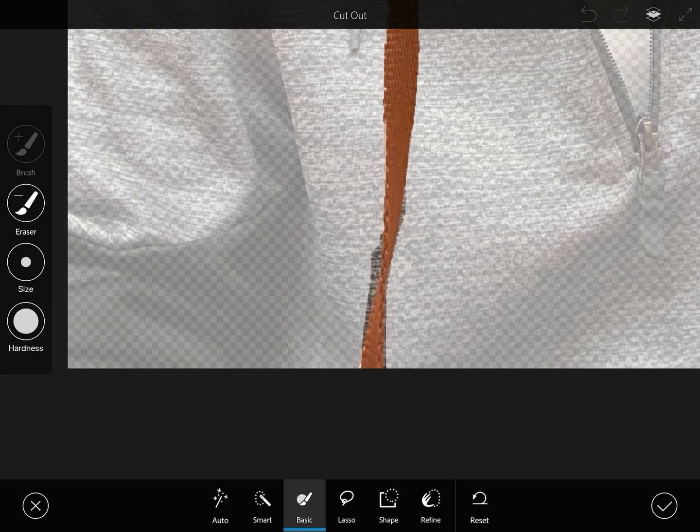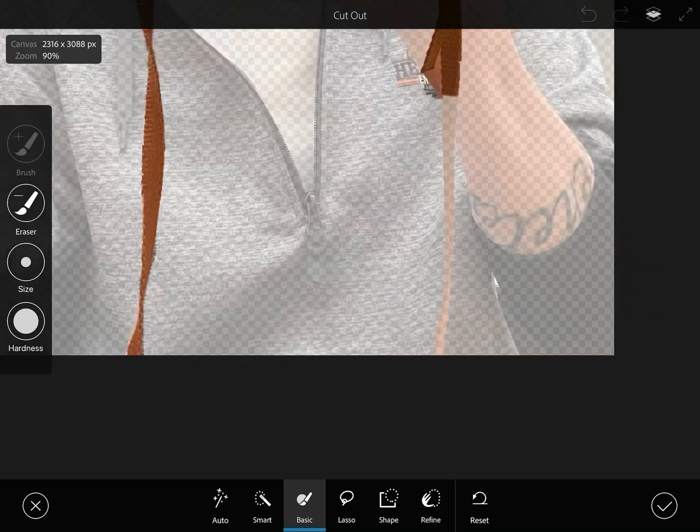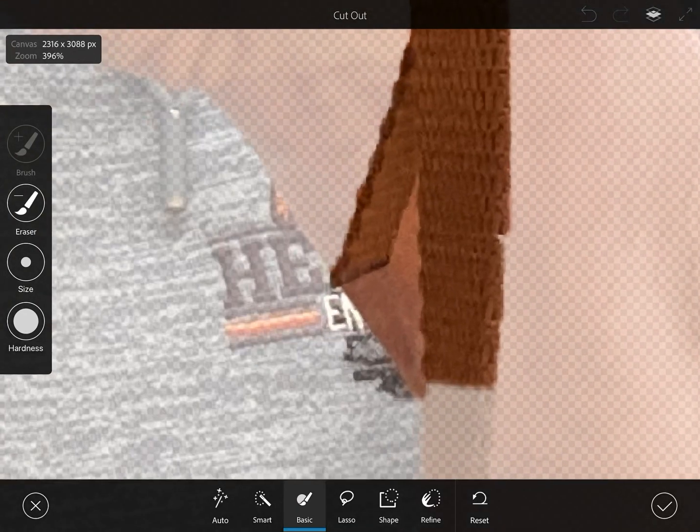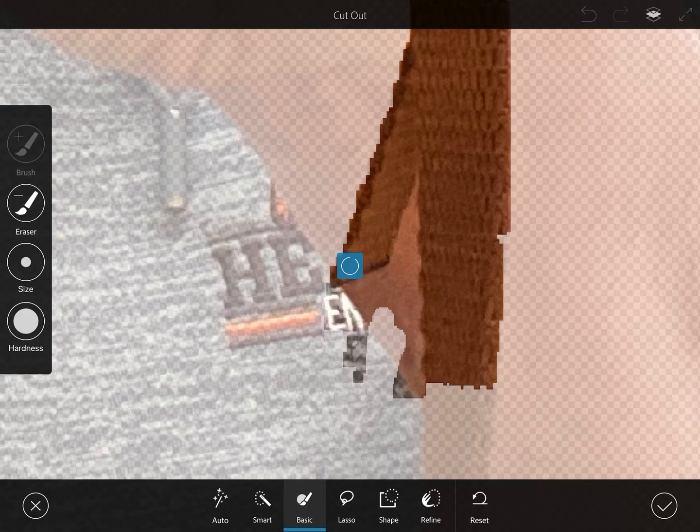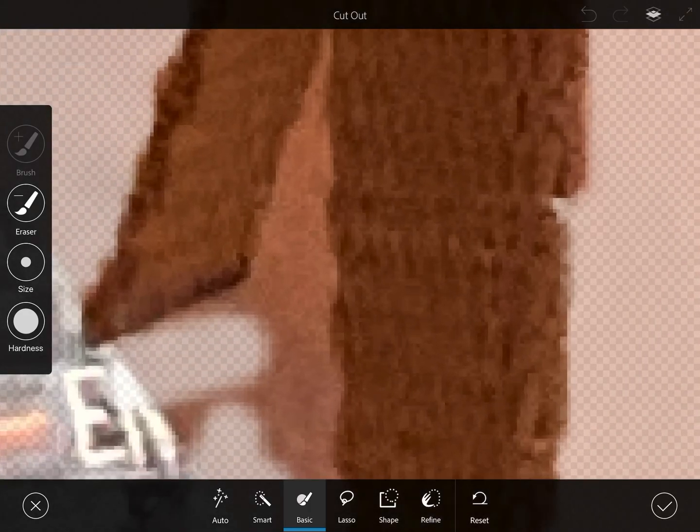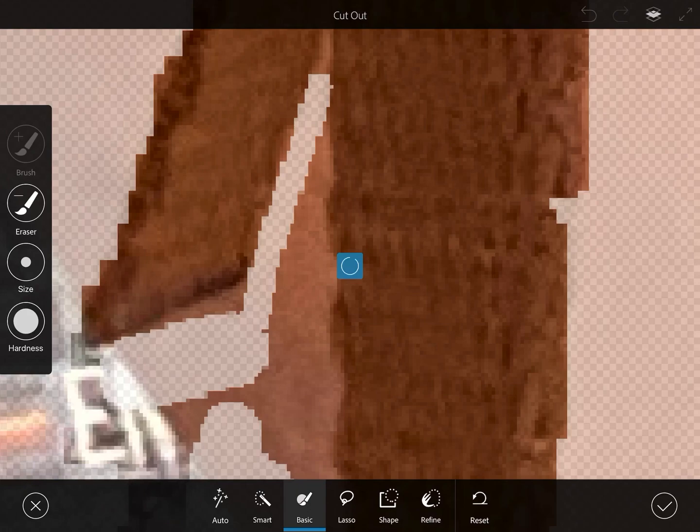So I don't want anything but the camera or the camera strap showing up, and I can go back and do that a little bit better. All right, and now I can zoom over to the other side here. Again, zoom in closely. Get rid of that part in here. Try to get rid of that up in there.